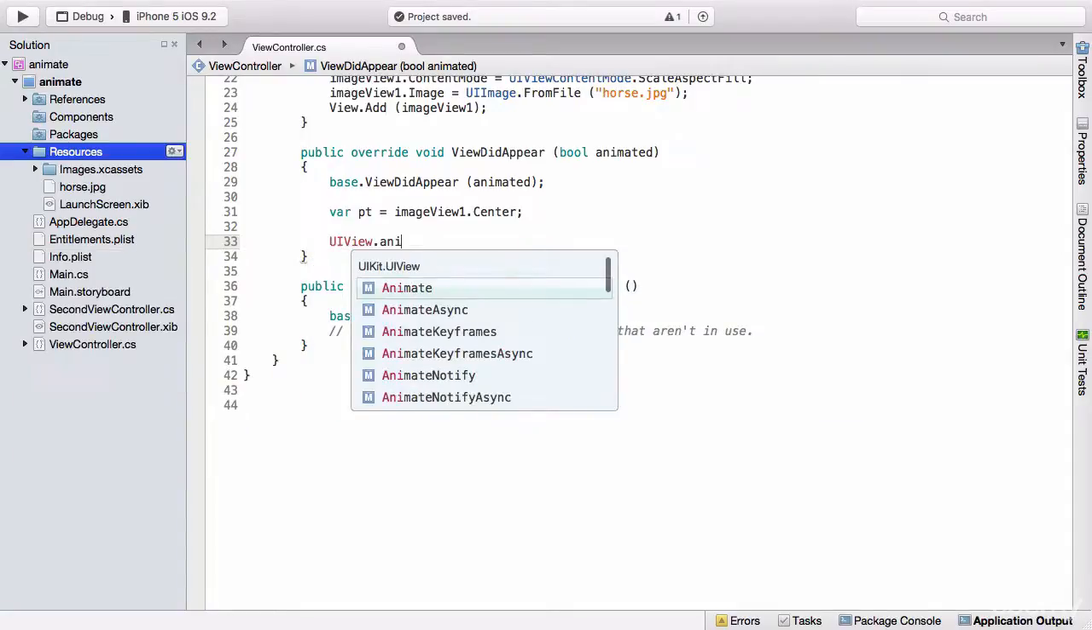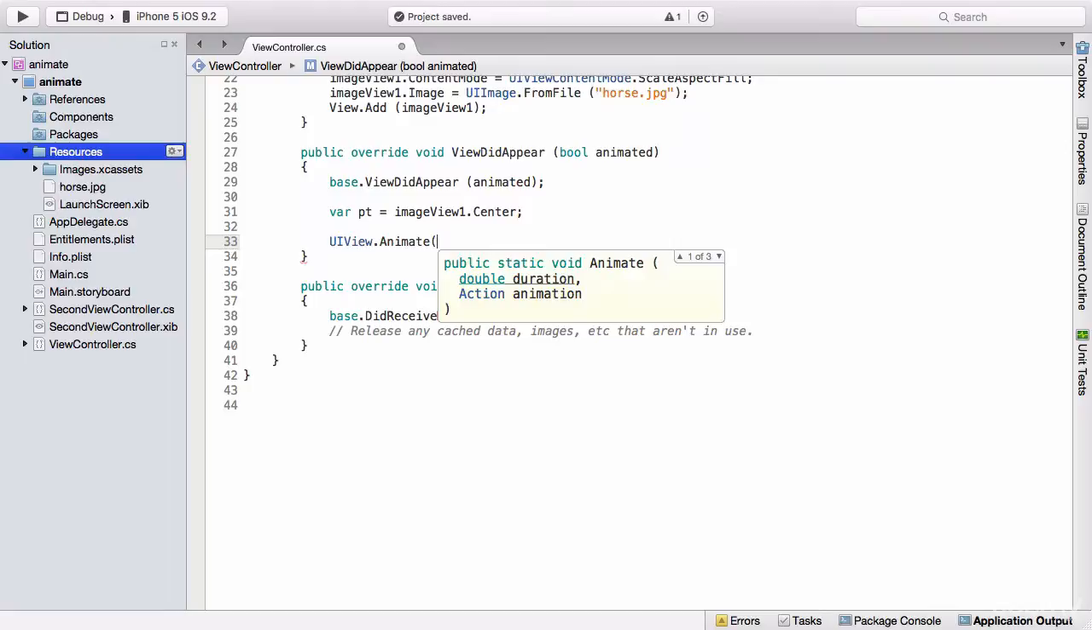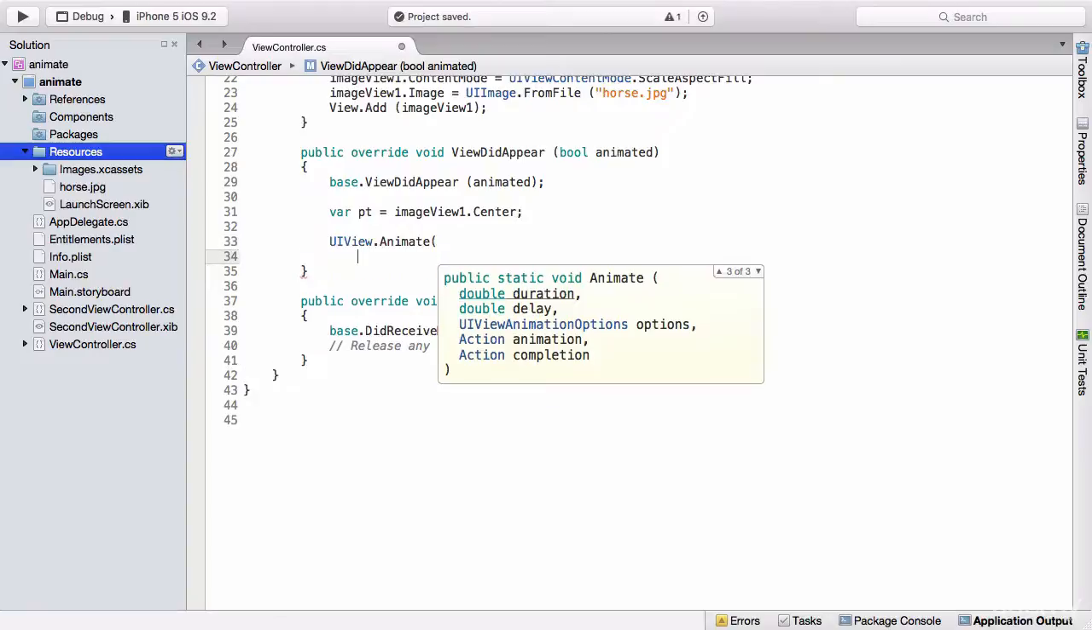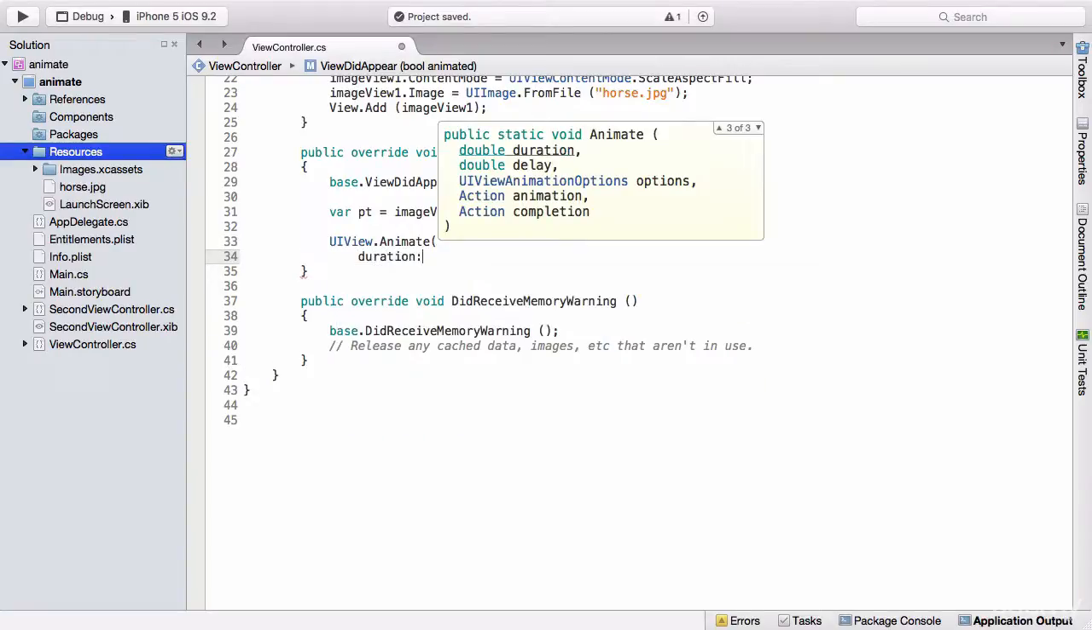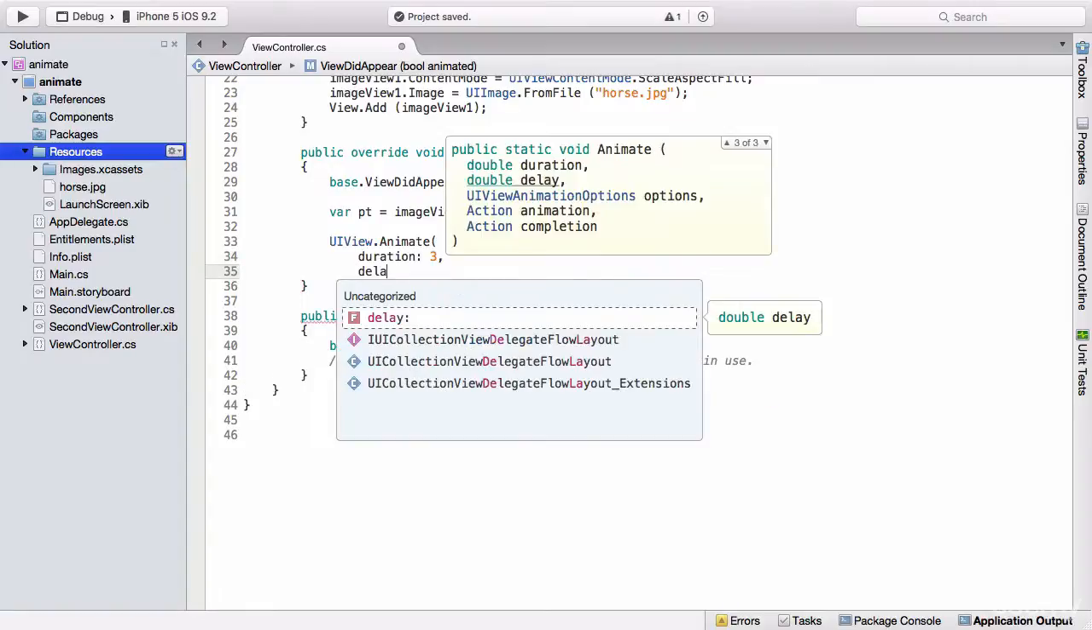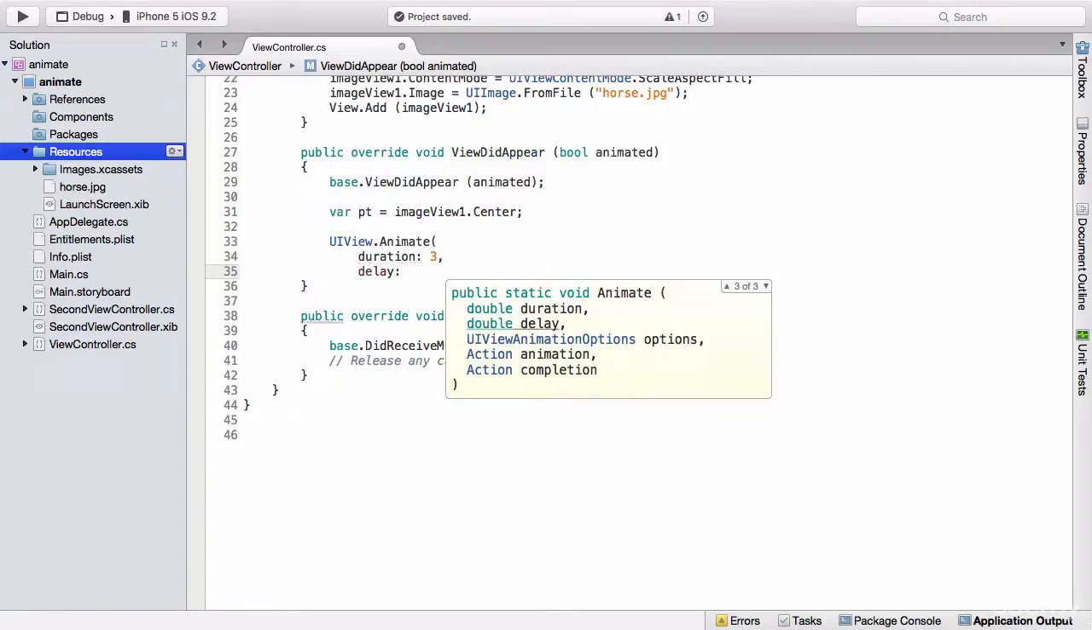UIView.animate. This requires some parameters, of course, a duration, so how long the animation lasts, the delay until we start it. You can set some options. You give it the action during animation and the action on completion. So first of all, we need a duration. And let's have this running at 3 seconds. We can have a delay. We'll have this at 0. We want it to start straight away.